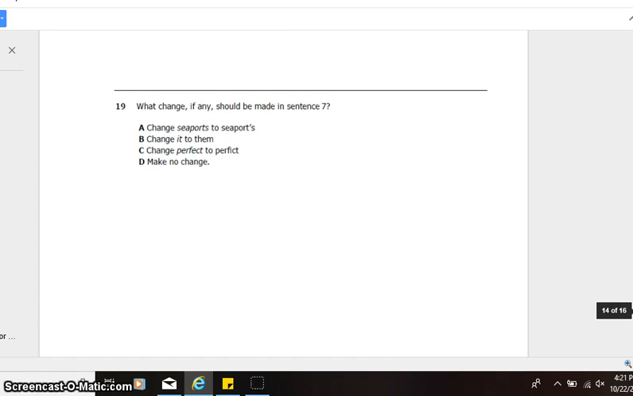Question 19. What change, if any, should be made in sentence 7? A. Change "seaports" to "seaports." B. Change "it" to "them." C. Change "perfect" to "perfect." Or D. Make no change.